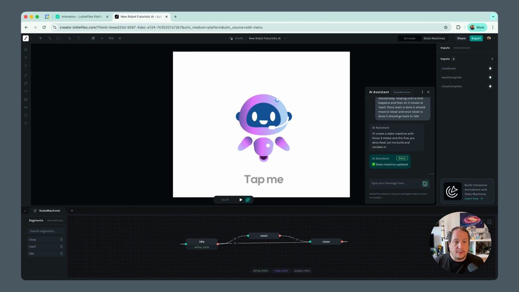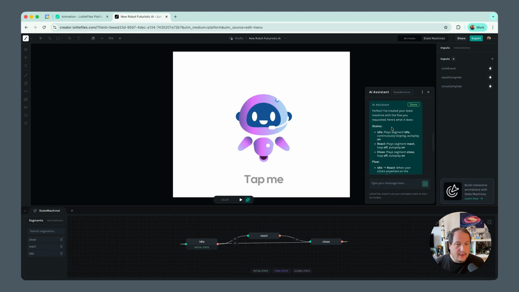So there you go. The state machine has been updated. It's now making a summary of everything that it has done. But you can already see here, right, everything. So let's take a look at that summary, right? And it says, I created your state machine with the flow that you requested. It created every state, every flow, and every interaction. So let's take a look at what has happened.